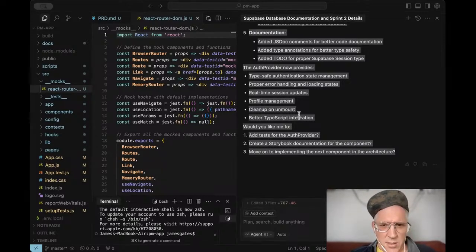All right, time to take the dog out. First, add the test to auth provider. Next, if time permits, create storyboard documentation for the auth provider. Storyboard documentation is valuable for future reference and for onboarding new team members. Finally, after securing the auth provider, move to implementation of the next core component.